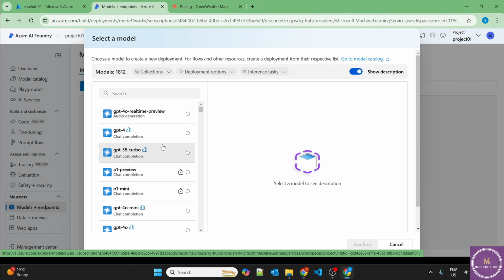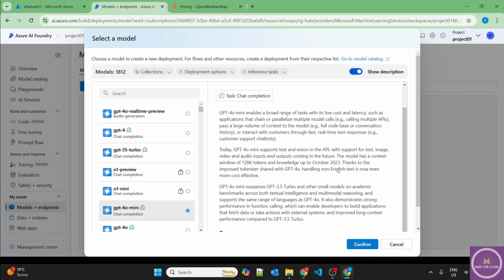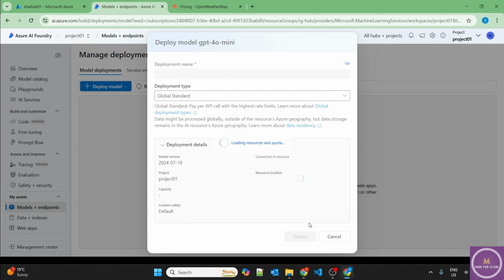And there are multiple options available. I'll just use the GPT-4o mini, because I'm not going to use the intelligence of the LLM. I'm just going to get the details from the weather API and then pass this information into the LLM, which will just rephrase it and provide it in a human readable response. So confirm.